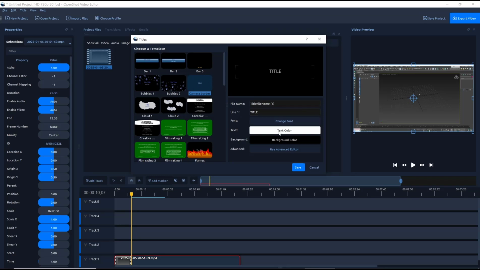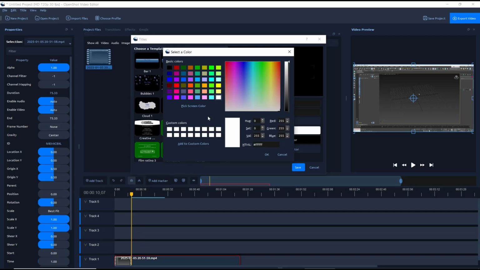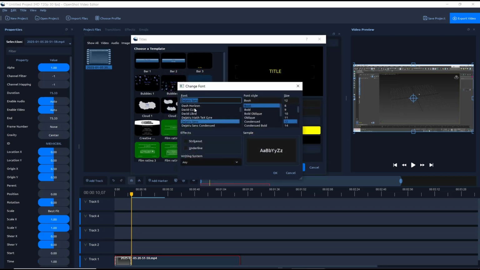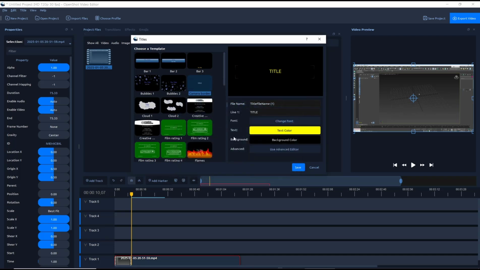I will change the text color. You can set it to yellow color. And then this is for the font, the text font. I will use this option. Next, you can change the background color in here. And if you are done, you can click save.